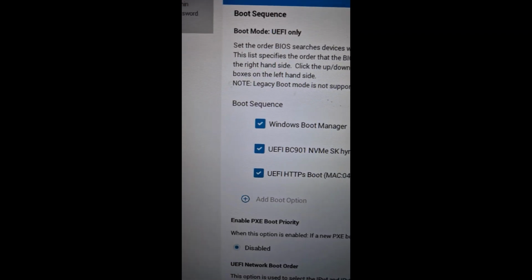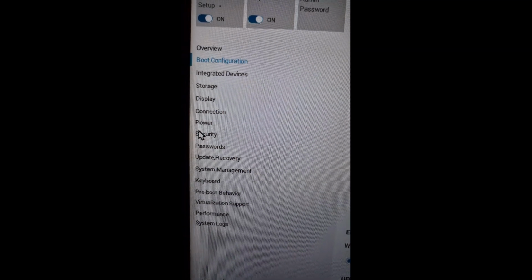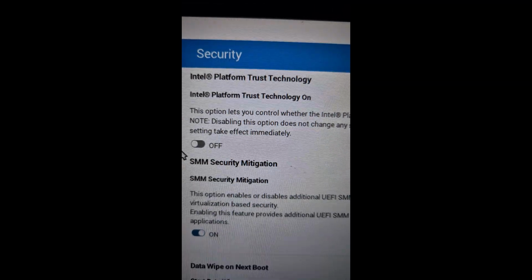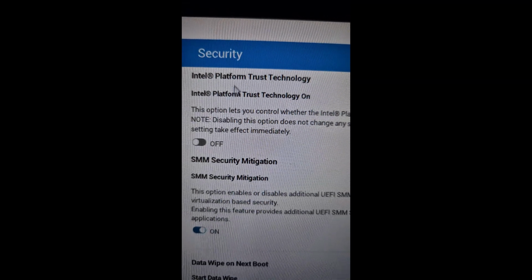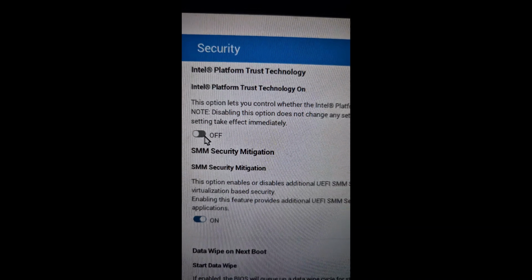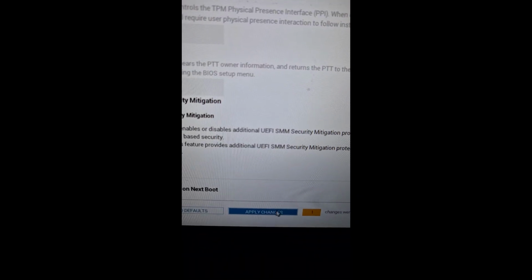And then you can go to the security option. Now over here, I have Intel, so it's showing Intel Platform Trust Technology. This is the TPM 2.0. So you can turn it on. And then again at the bottom, hit Apply Changes, and then again click on OK, and then now you can exit.